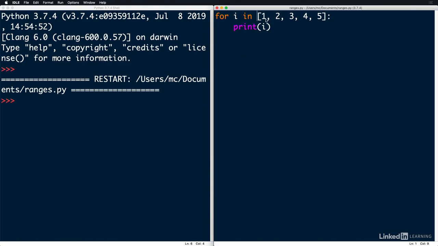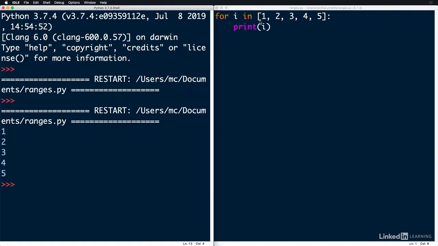Let's take a look at this example that I have here. We're taking a list of the numbers 1 through 5 and just printing them to the screen. Let's save it and run it and see what it outputs. Great. You can see that Python's gone through one by one and printed each of the elements of the list. What if I needed to change this to print out the numbers 1 through 10?